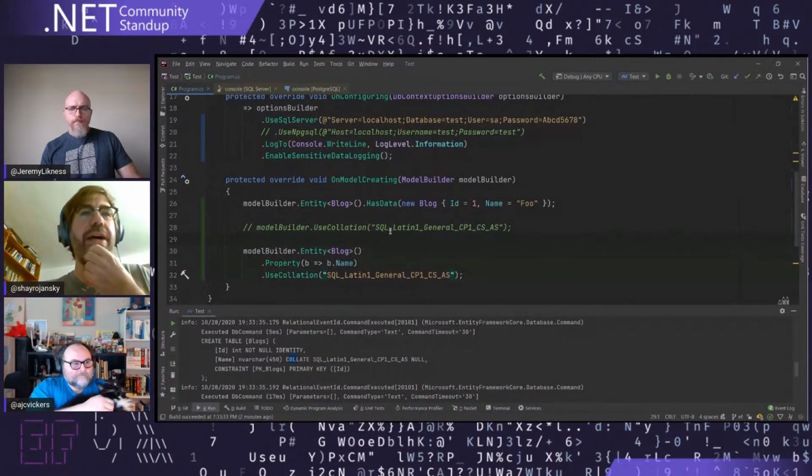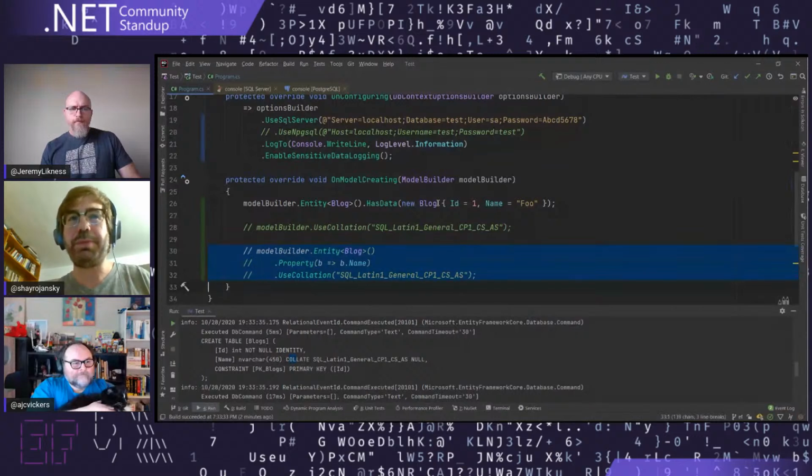Yeah. Now, the thing is, obviously, people have been doing text comparisons and things before we added this in EF Core, right? EF Core 5. So how do people usually get around this kind of stuff? What's the usual pattern for doing this?